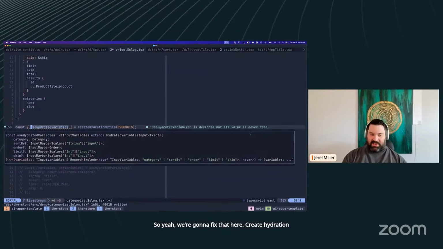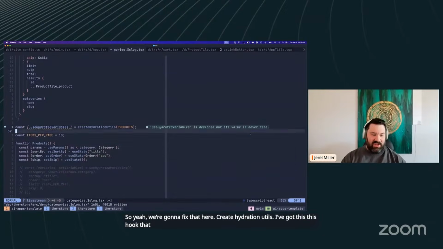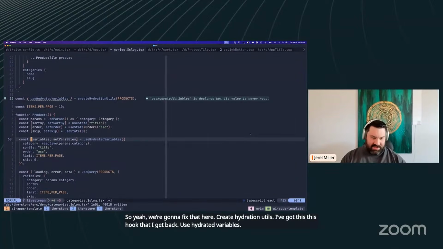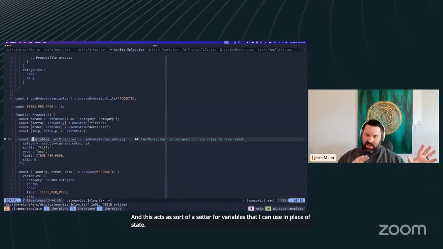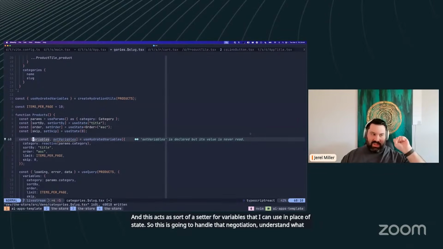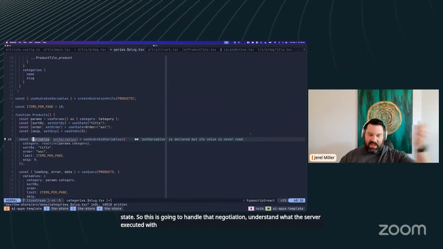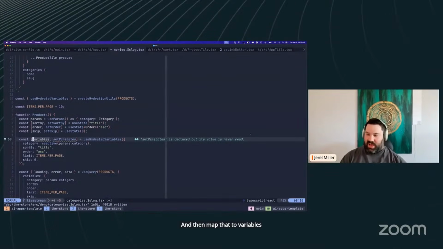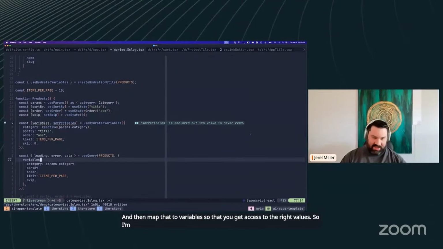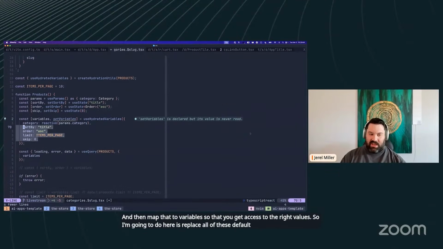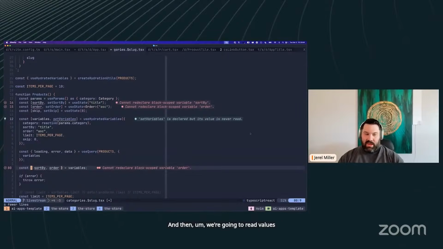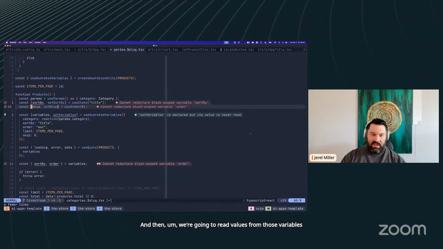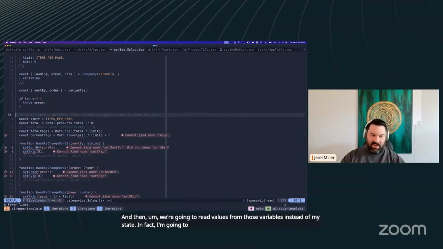Create hydration utils. I've got this hook that I get back, use hydrated variables, and this acts as sort of a setter for variables that I can use in place of state. So this is going to handle that negotiation, understand what the server executed with tool input, and then map that to variables so that you get access to the right values. So what I'm going to do here is replace all of these default variables. Instead, I'm moving it over to here. And then we're going to read values from those variables instead of my state. In fact, I'm going to get rid of all of this stuff.